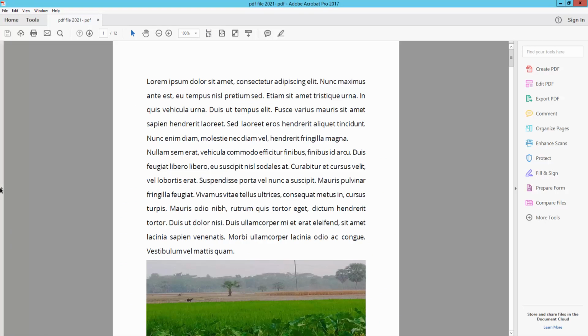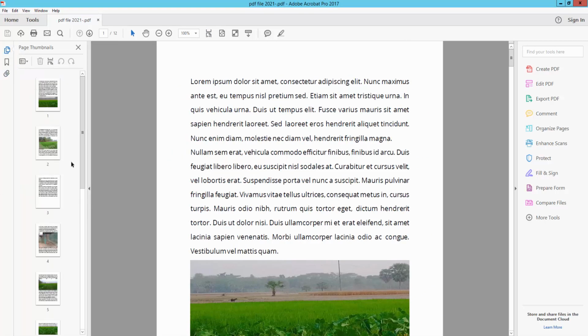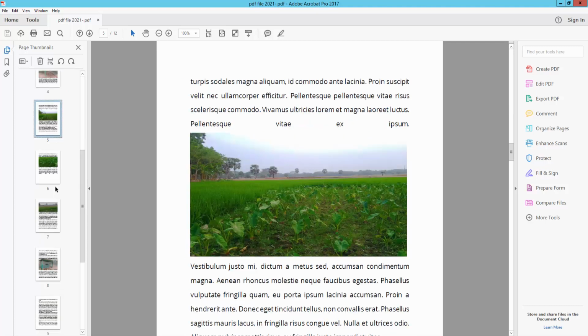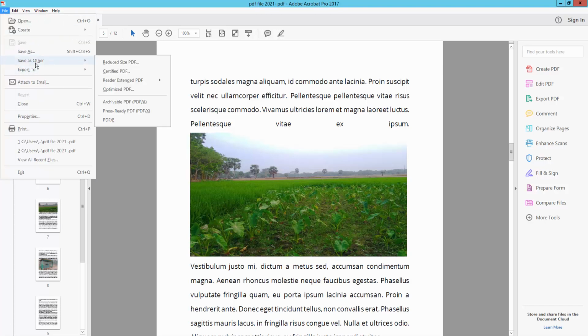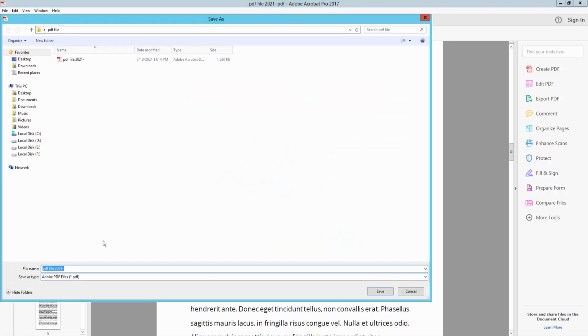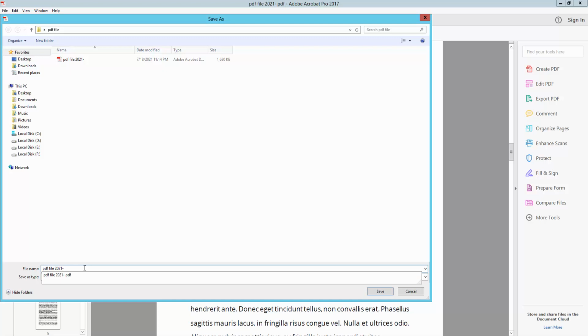2017. This is my PDF file, which has several pages. Now I will reduce this file. Go to the File menu, click Save as Other, and click Reduced Size PDF. Now I will select Retain Existing. Now click OK. I will save the file name. Now save.